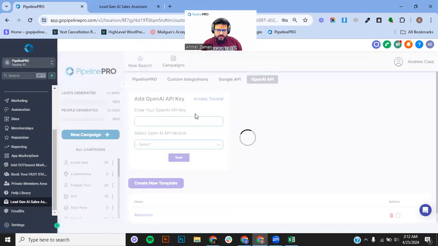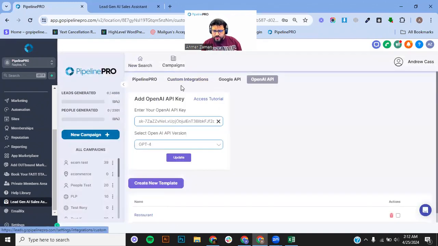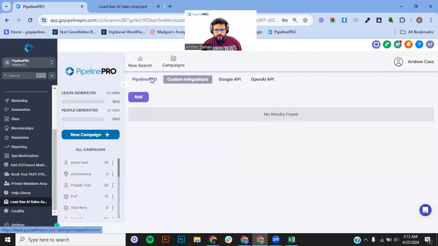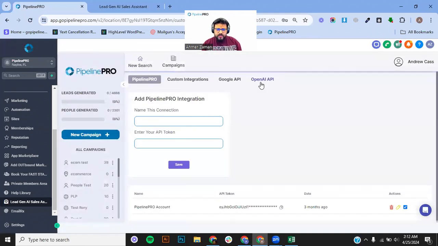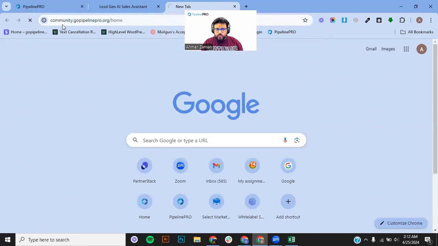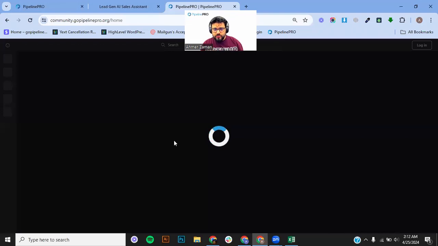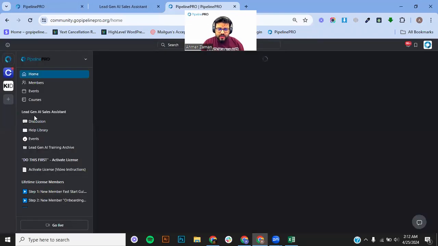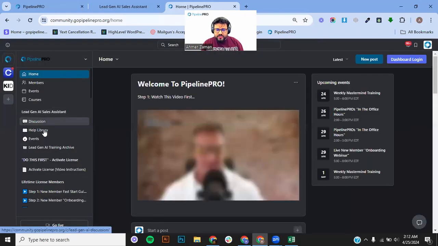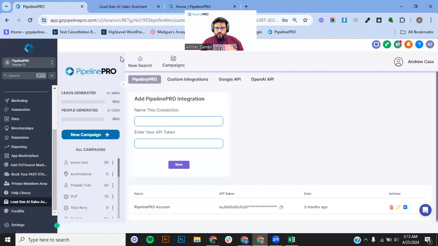And once this is done, you can add some custom integrations as well if you want, with third-party platforms. But your Pipeline Pro is connected, your OpenAI is connected. Again, once you're on the lead gen AI and you go to the community platform, you will see dedicated articles, support, and designated channels which are not visible to the rest of the community, because you'll be added to this section right here. So you'll have all of the help and support articles over there as well.